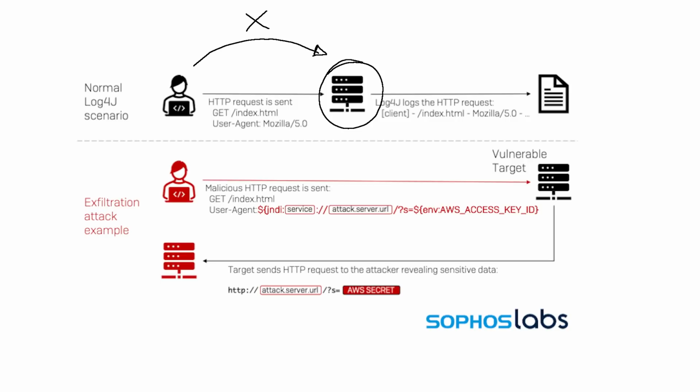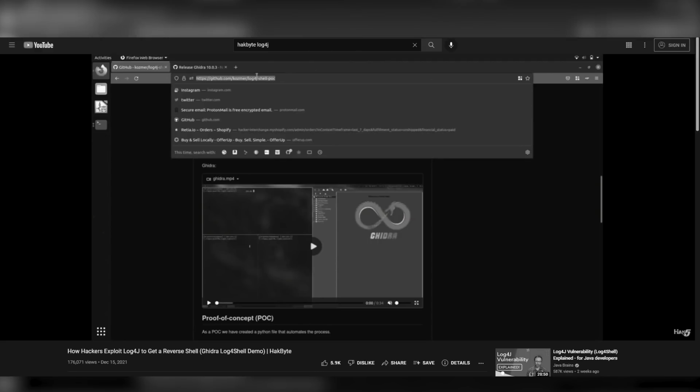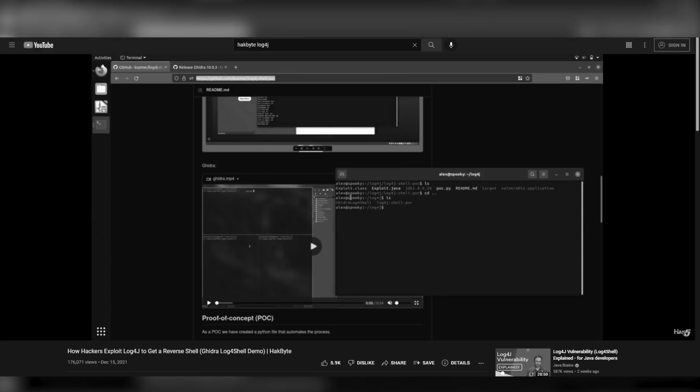However, since Log4J also includes a feature that allows it to log information from an external website or another Java application, hackers have found a way to make it log information from their malicious website instead of a legitimate one, which can contain code that allows them to take over the vulnerable server. If you want a more in-depth explanation of this attack, check out my last video where I demonstrate how to utilize the Log4Shell exploit against a vulnerable application and also gain a reverse shell by crafting a malicious Java payload.